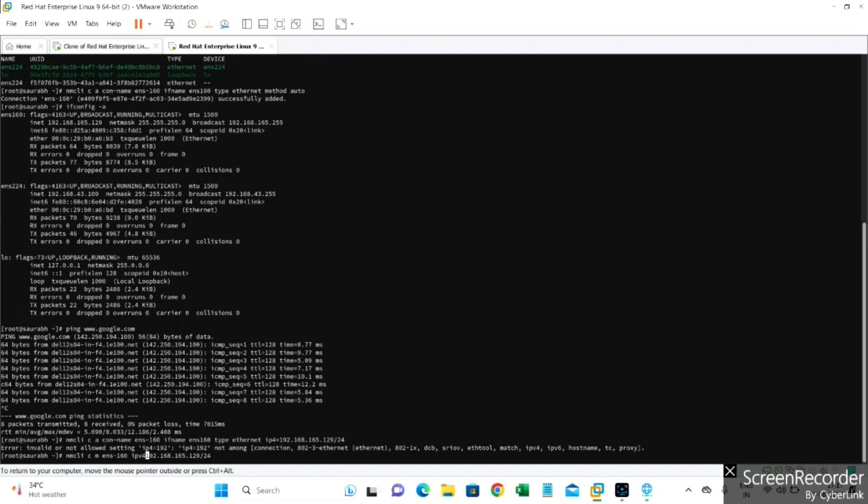One more thing: when you execute this command, it is also able to modify this. So what we have done in this command is that we specified the IP address in the wrong manner, like here. So, type is equal to Ethernet.